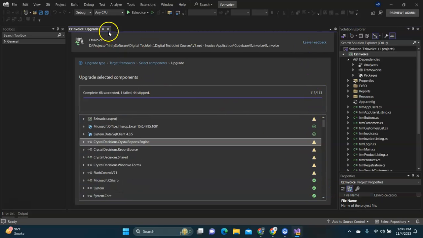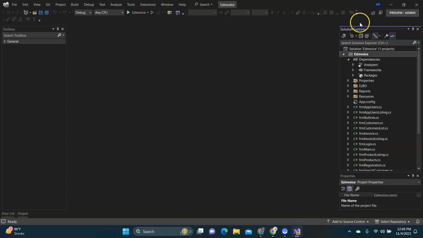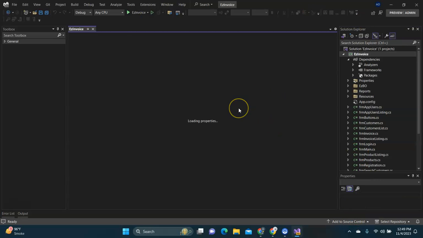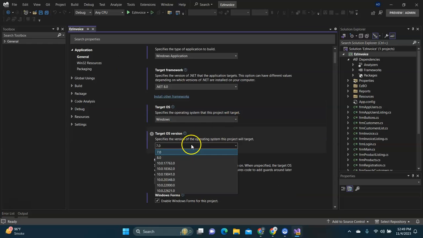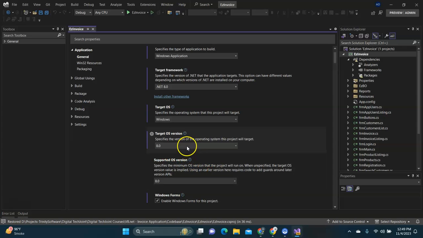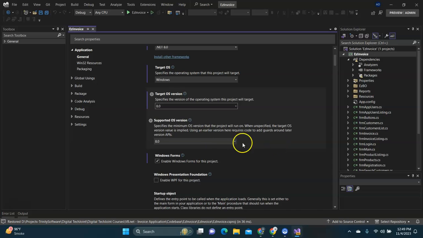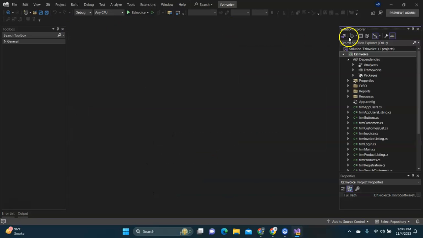Now what I'm going to do is right click on this project and select properties, and here you can see my project is successfully upgraded. Now I'm getting an option to select .NET 8.0 or .NET 7.0. So basically I'm going to select .NET 8.0, and also will rebuild the project once.